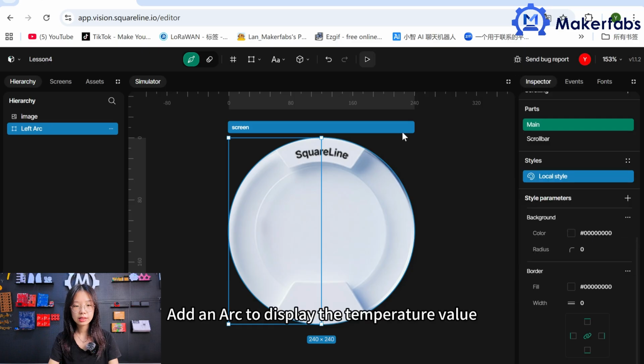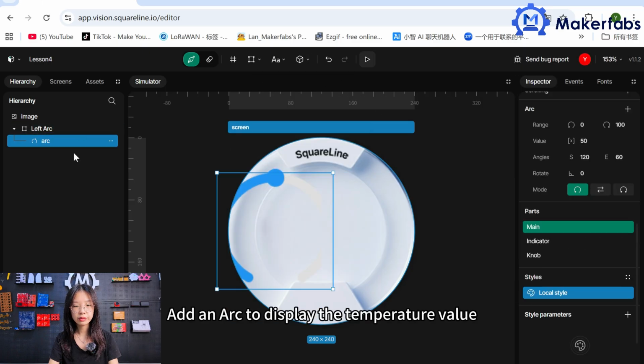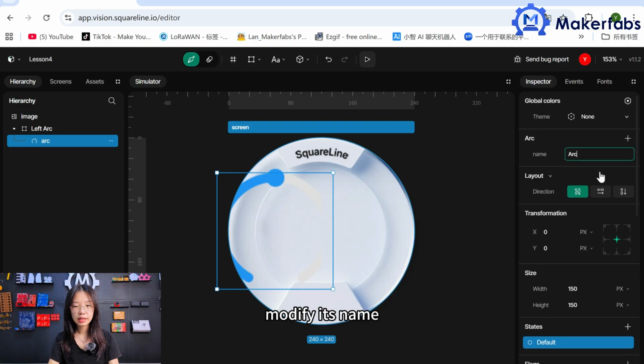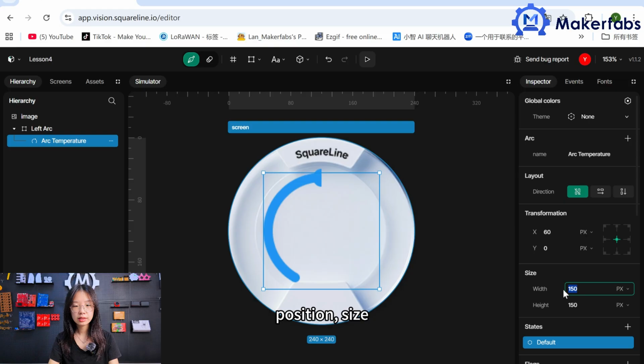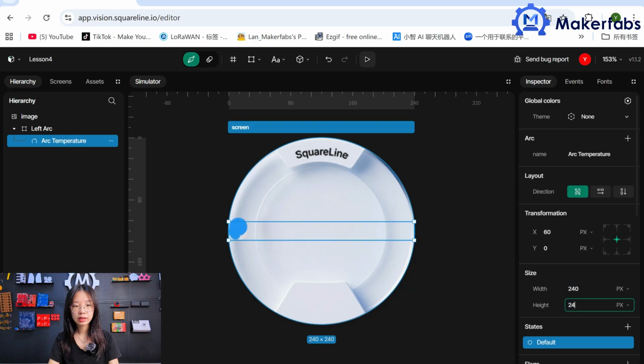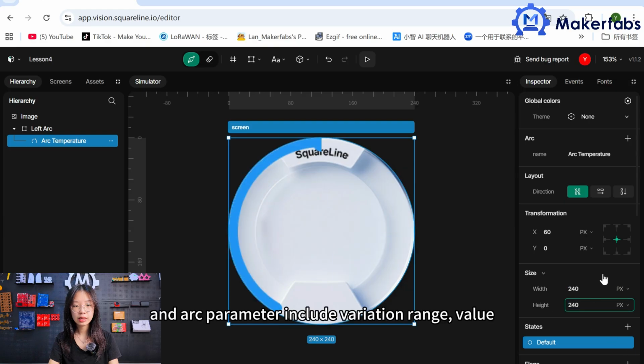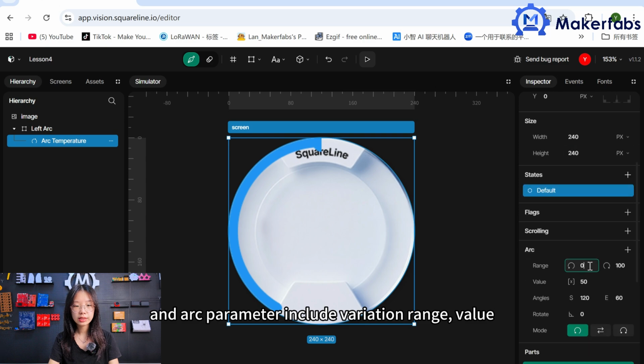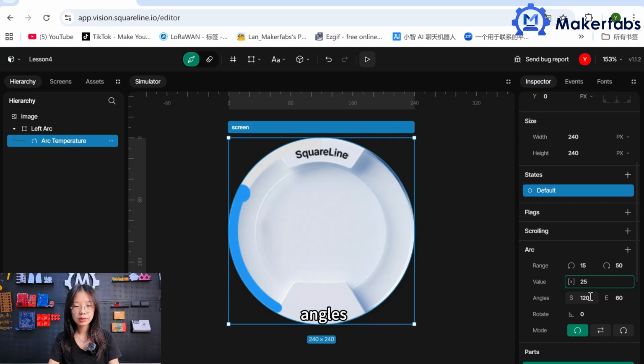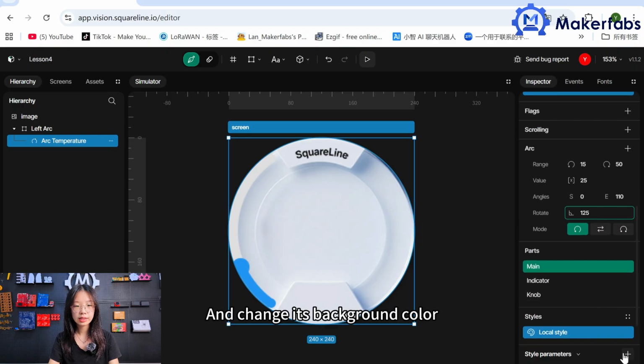Add an ARC to display the temperature values. Modify its name, position, size, and ARC parameters, including variation range, values, angles, rotations, and change its background color.